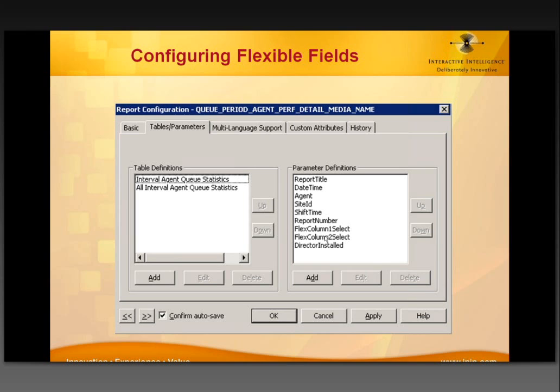Now, this does not require access to Crystal or modifying a Crystal template. You can do this within Interaction Administrator very quickly and easily by getting to this configuration. So let's go ahead and open up Interaction Administrator, and then I'll show you exactly how to do that.